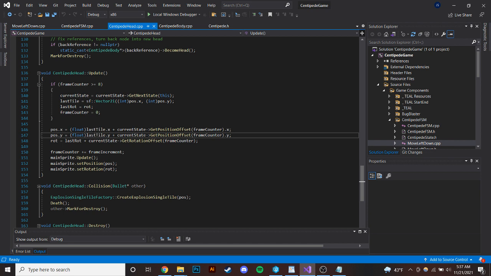And then every tile, every 8 frames, we reevaluate and see where we need to go next based on our surroundings. So this isn't checked every single frame. We don't evaluate our surroundings every frame. This is just every 8 frames.